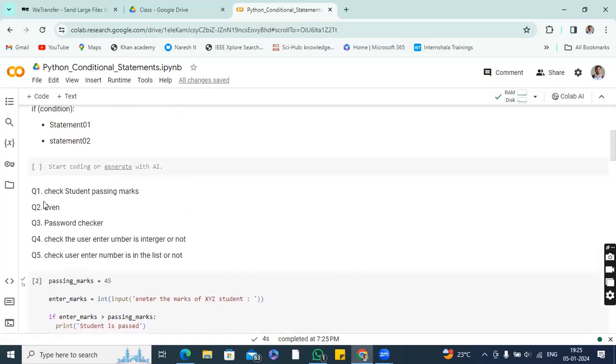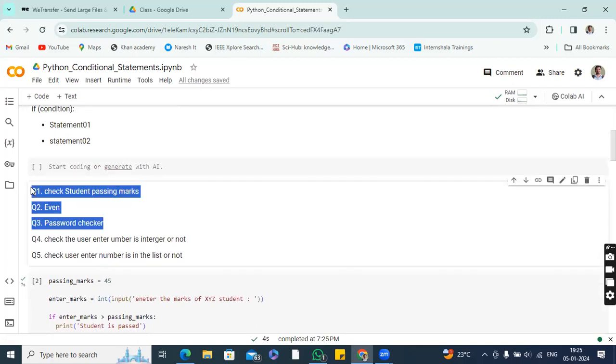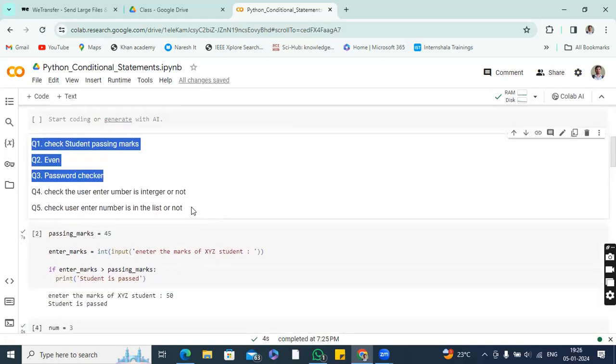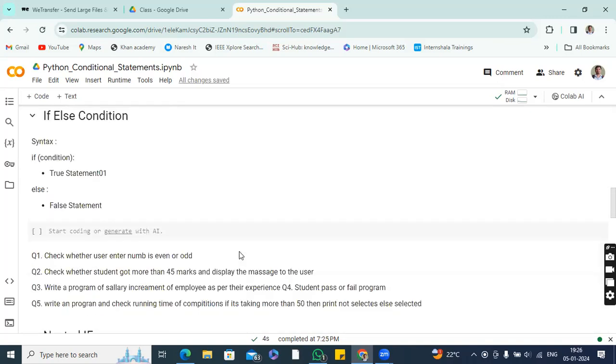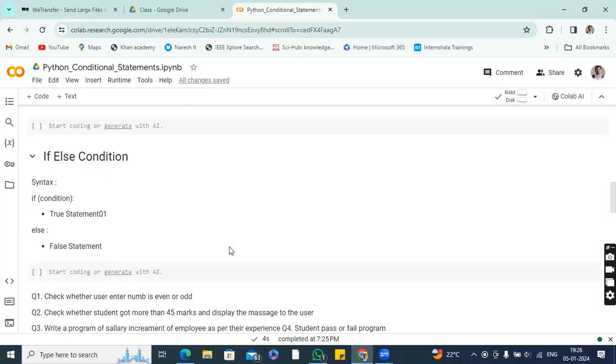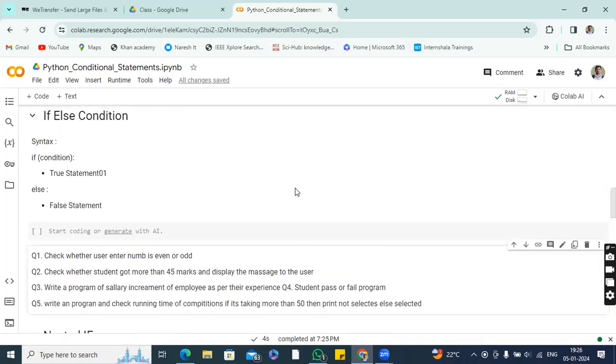Okay, so we have studied the three conditional statements. These two problems you need to solve and give me the answer. Check whether the user-entered number is an integer or not. This is your first assignment, and this is your second assignment: check whether the user-entered number is in the list or not. With the help of if, you need to verify these two problems. Okay, so now we will move forward.